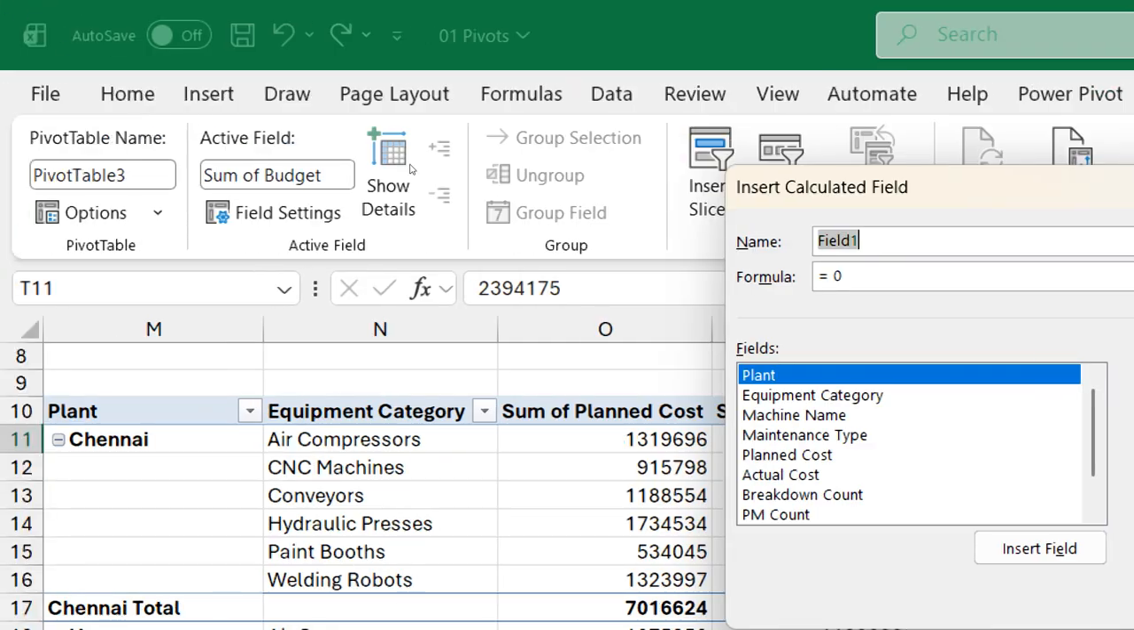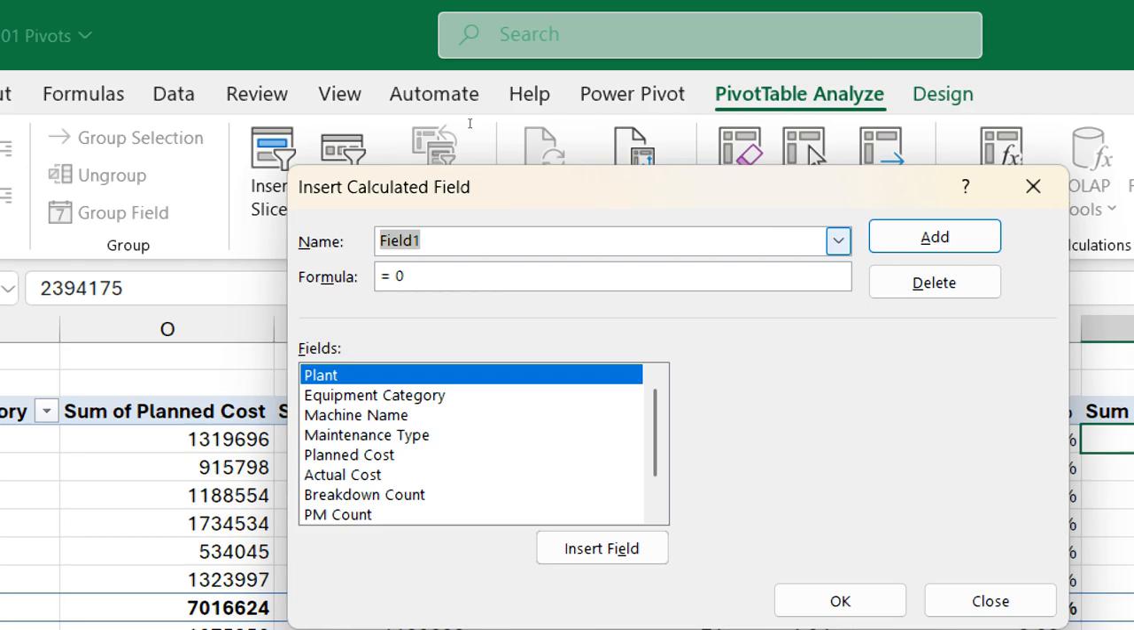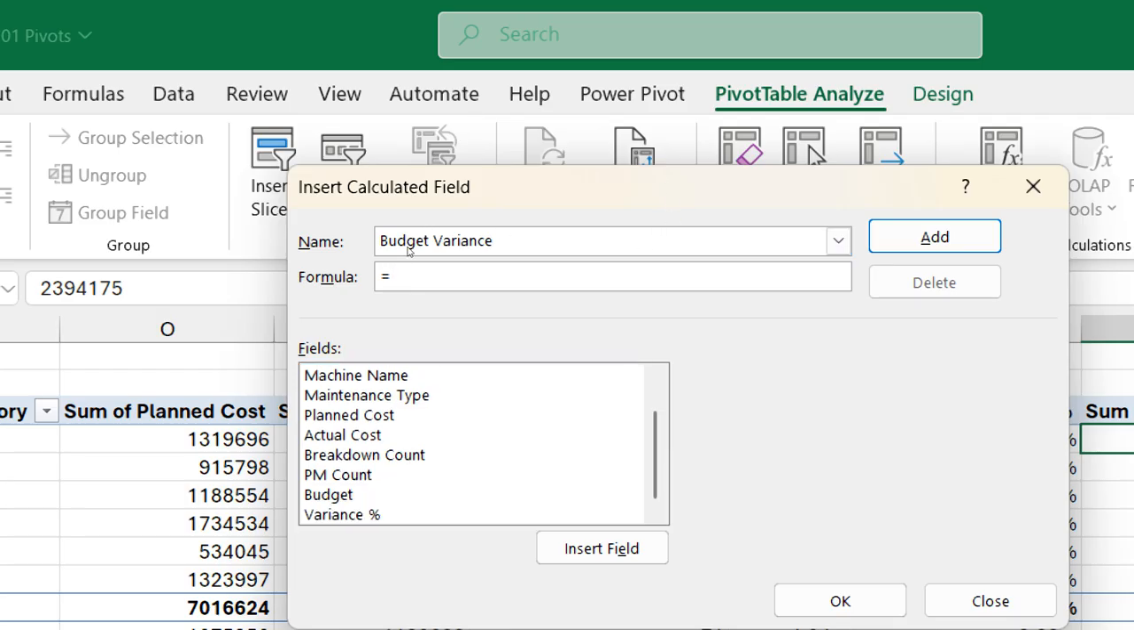What is the formula name? Budget variance. What is the formula? It's very simple. Delete that 0. The formula is budget minus actual cost. So they have allocated a budget and we did the actual cost, whether it's positive or negative.